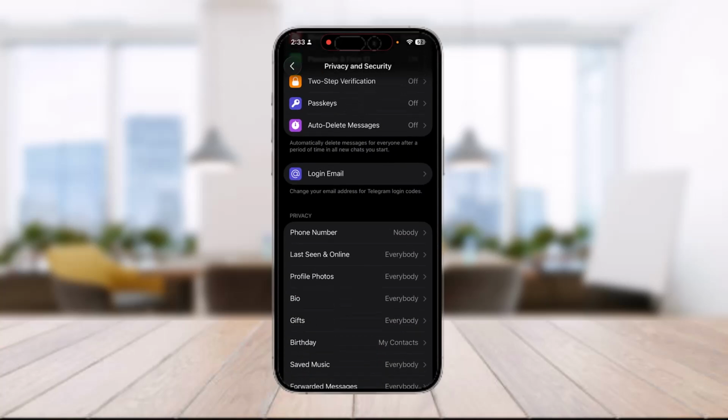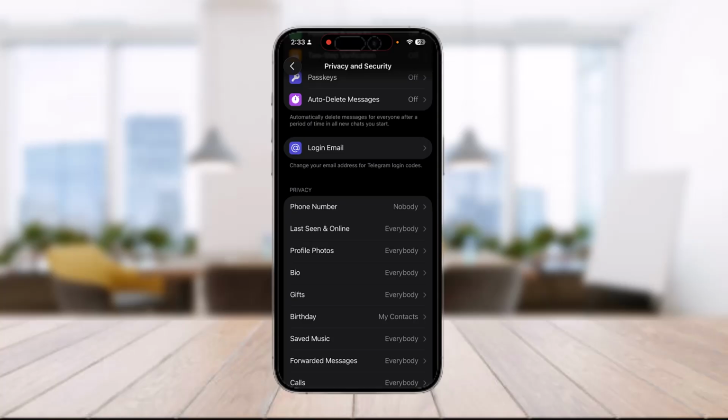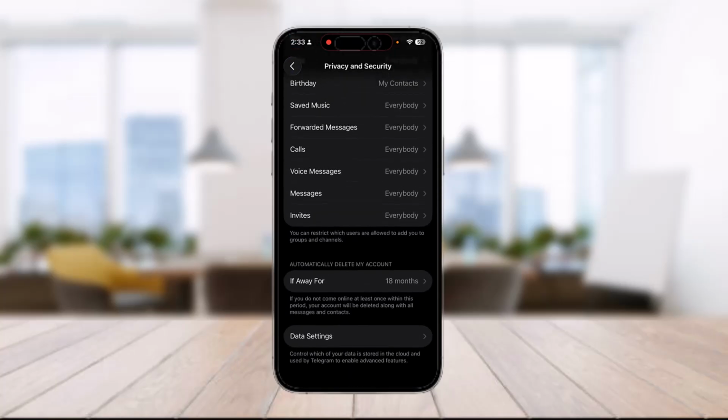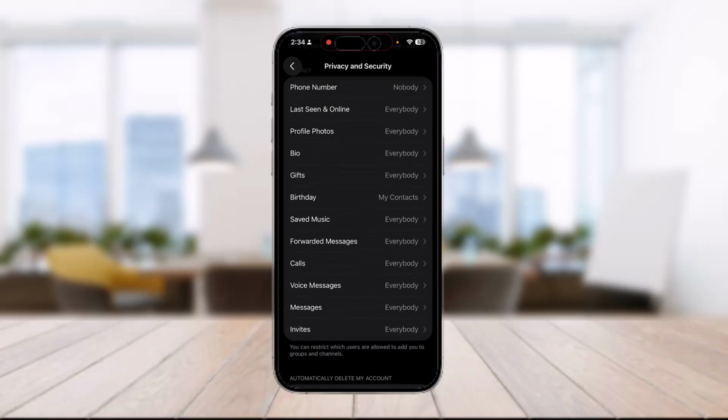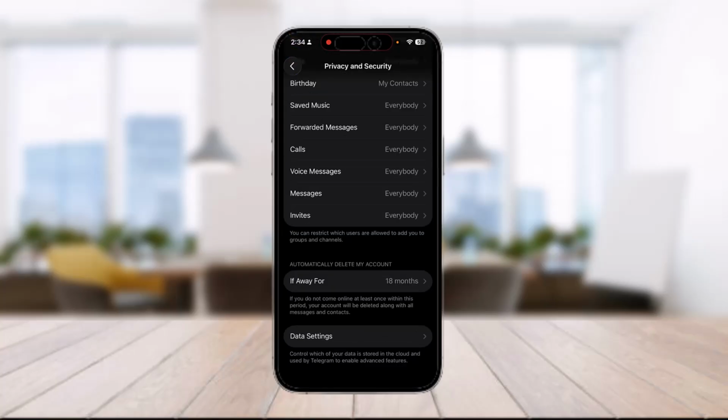And now this is where you can click on phone number, and then nobody can see, and then who can find me, only my contacts, and so on. So it is as simple as that. If you have these settings turned on, you're going to be hiding the mutual contacts on Telegram.